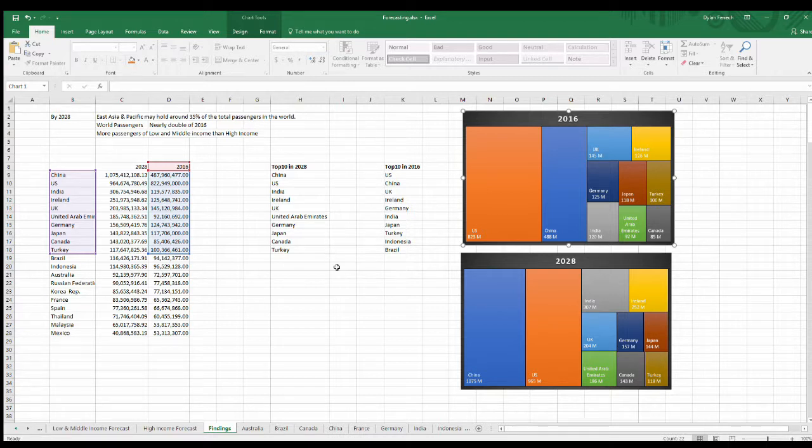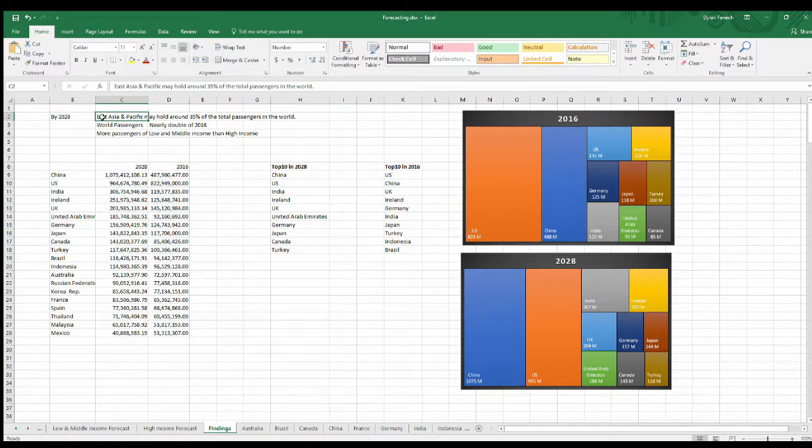Apart from these findings, I also found that East Asia and Pacific may hold around 35% of the total passengers in the world by 2028, and the world passengers will nearly double when compared to the size of 2016, and more passengers will be coming from low and middle income than high income.